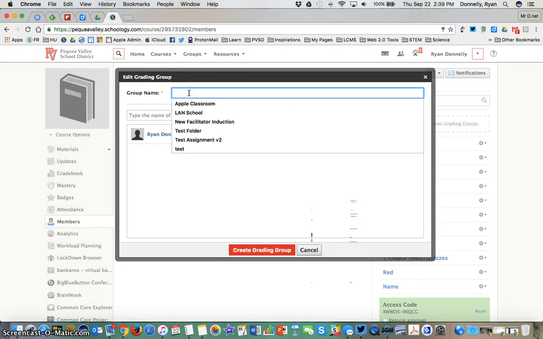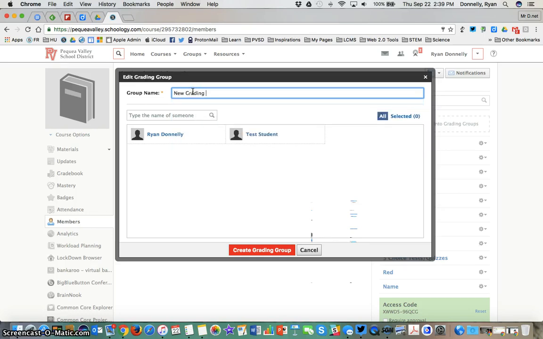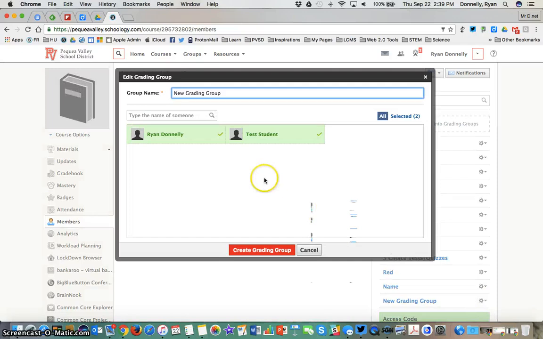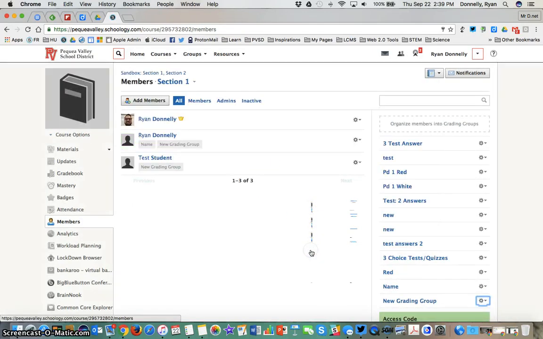I'll add a grading group here called new grading group. Give it a name. Go ahead and check off any learners that I need to be added to that grading group. Hit create grading group, and you'll see here is my new grading group. I can hit this gear and edit to add or take away learners from that group at any time.